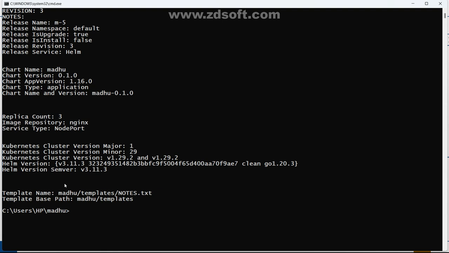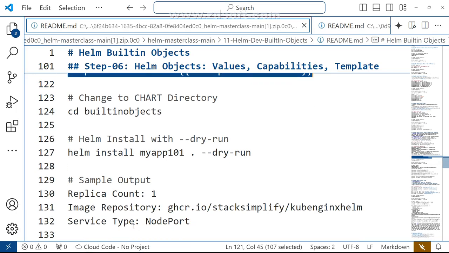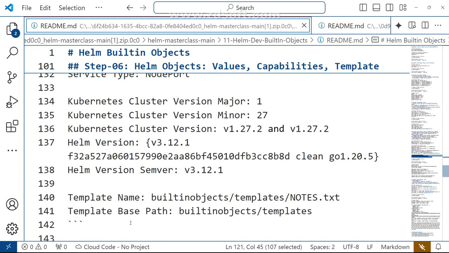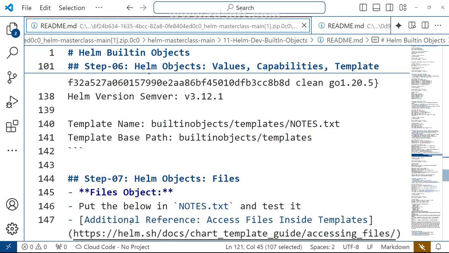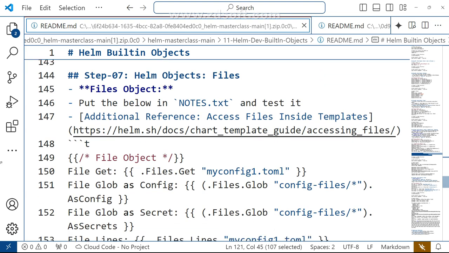Now I think only one is pending. That is the file object. Now I'm going to the documentation. There, see the file related object capabilities. See the file object: put the below in notes.txt and test it. What are they expecting? Files.Get, see, dot Files dot Get, myconfig1.toml. See, anyone can guess it.